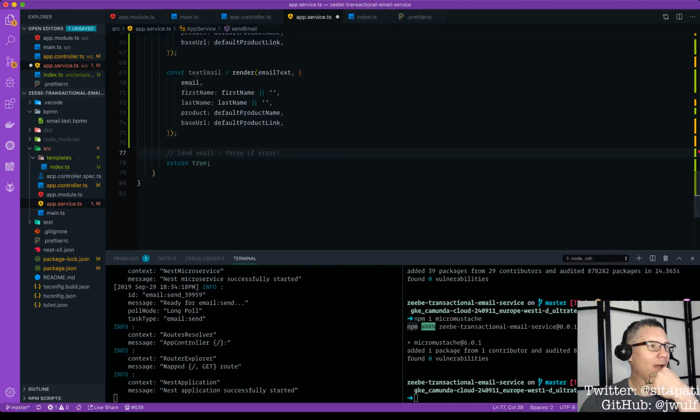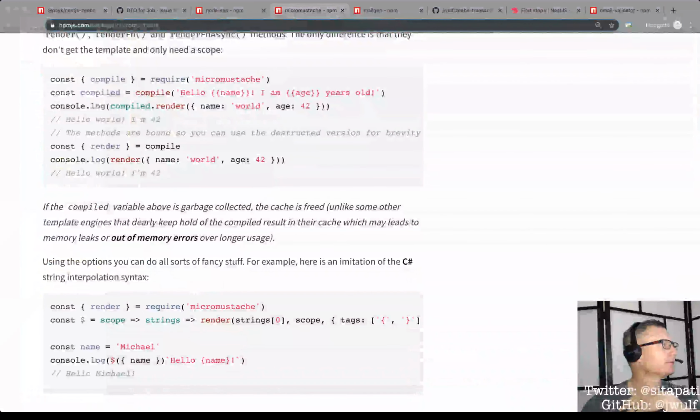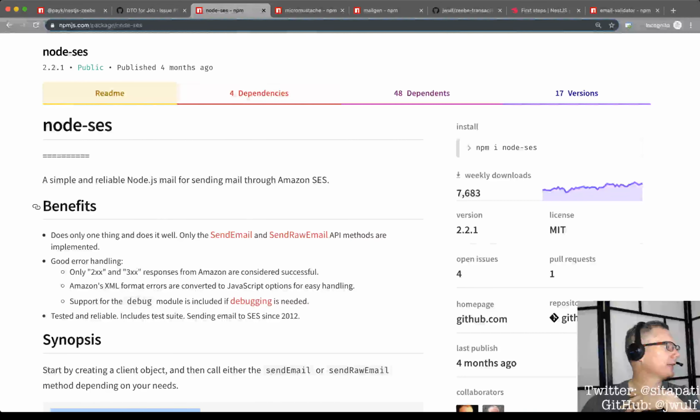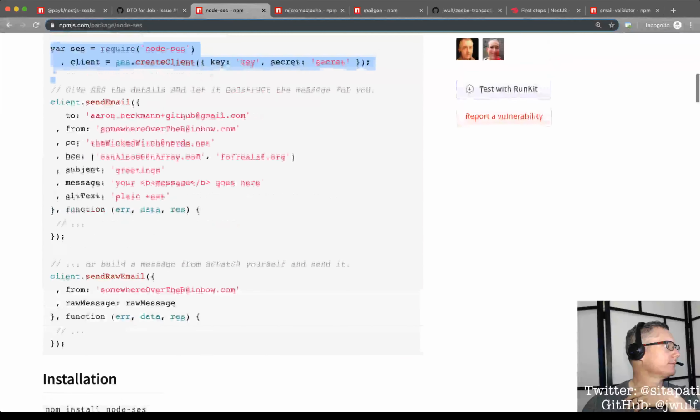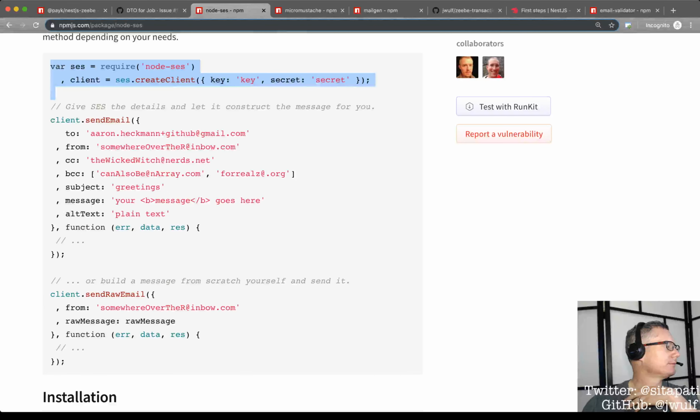Now we're going to send the email. Okay, so back to Chrome. Cut and pasting time. Node SES. See, alt text is where we pass in the plain text, and then this is where we pass in the HTML. So easy.